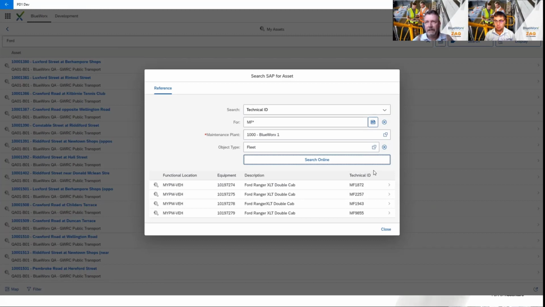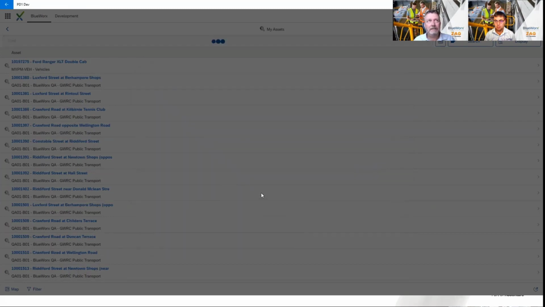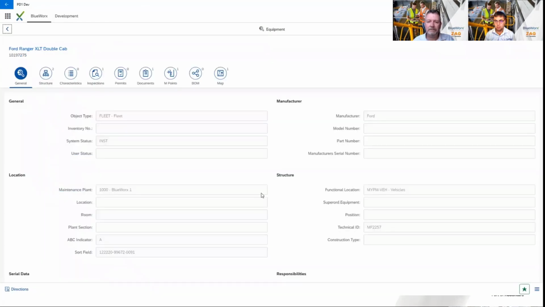And you'll see that the search results has actually changed the column so that you're seeing the search criteria displayed there as well for you to select from. I'm going to select this item here, number 75, and you'll see it's retrieving asset data. So on the fly, that's now gone and retrieved that record back from SAP onto your device.